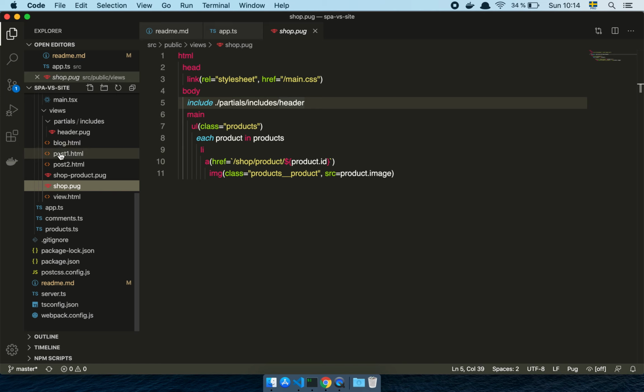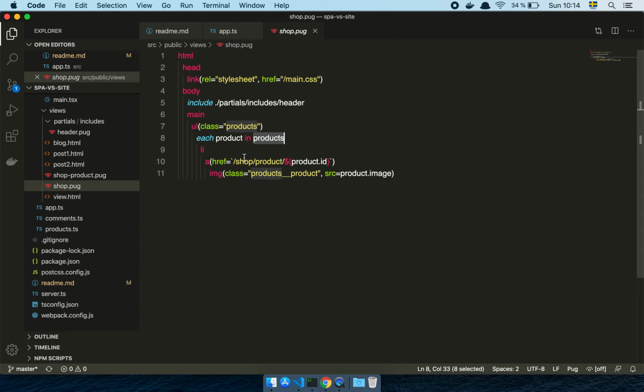See, there are other ways you could solve this, though. You could use pre-rendering and other things to do this, but that's a different sort of video. Anyway, after that, I just iterate through the products in my products array, and then I just create one list element with the link and an image.